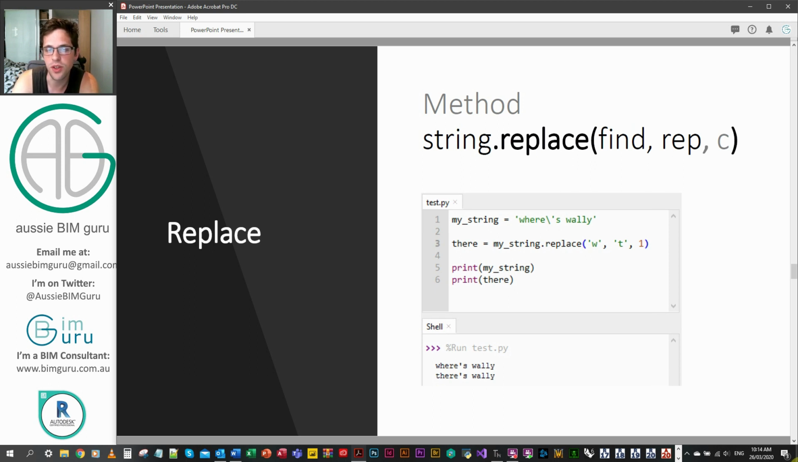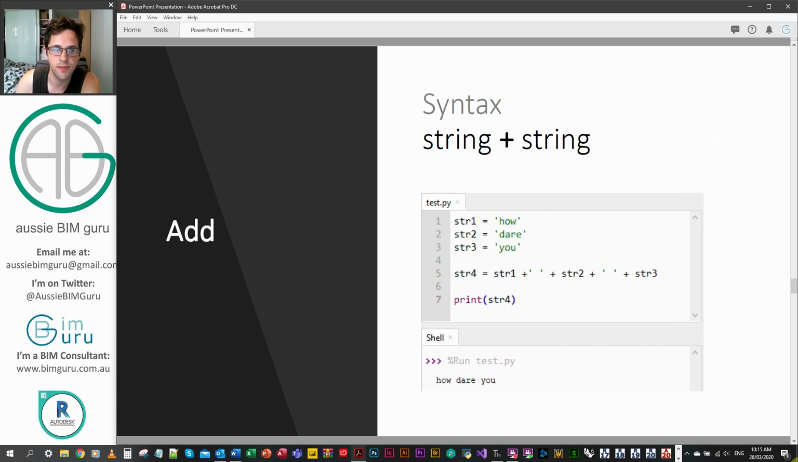So in this one, you can look for a character to substitute with another character, and you can either do unlimited numbers by not specifying the count, which is an optional argument, or you can add a number for how many times you want to do it. So you can see here that I'm looking in the string Where's Wally, and I'm replacing W with T. If I did it unlimited times, it would be There's Tally, which we don't want. We just want to do it once, and then we get There's Wally instead.